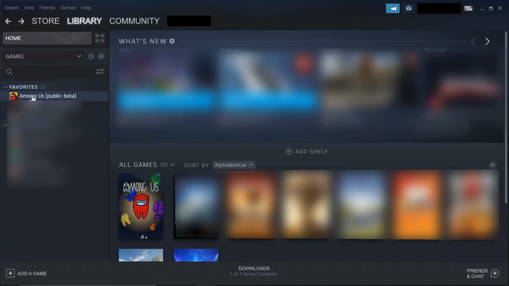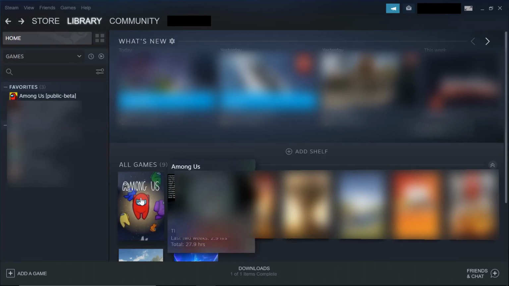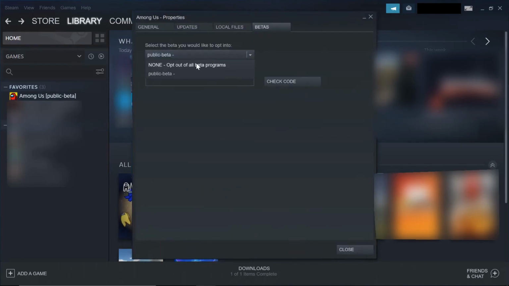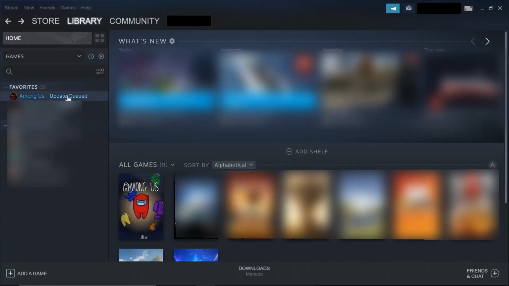If you want to opt out of the beta or play the normal version, you go back to Among Us, right click, properties, betas, and go to none. And then it will take out the update. You can see it says update queued, 0%. And now it's at 95%. Once it gets to 100, you can see it's become just normal Among Us. It doesn't say public beta.